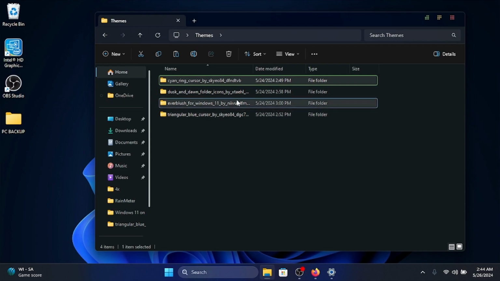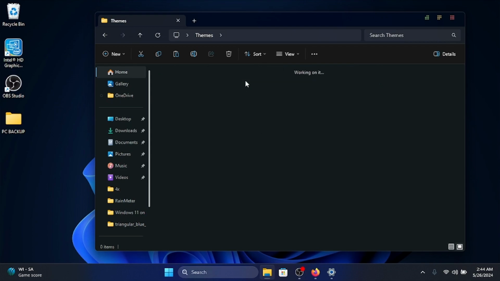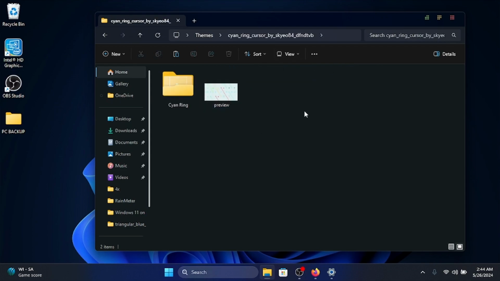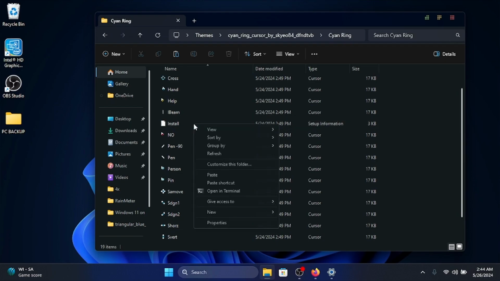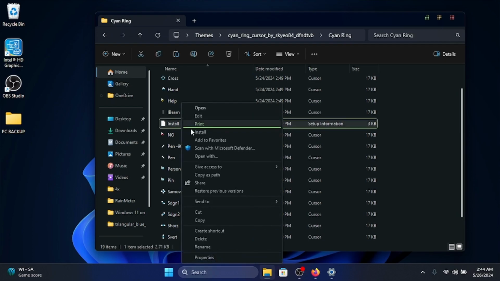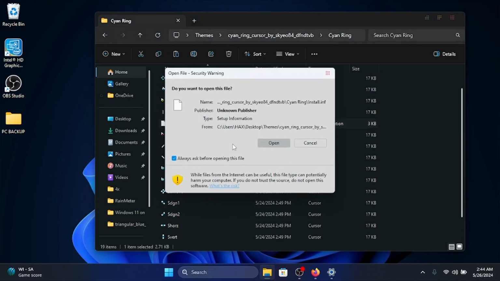If you download the mouse pointer, just unwrap it, meaning you should unzip it. After you unzip it, go into the folder, and then you will see an install file. Right click on the install, then click on install, and then click on open, and it's going to ask you for administrative rights. Click on yes, and then it's going to install.